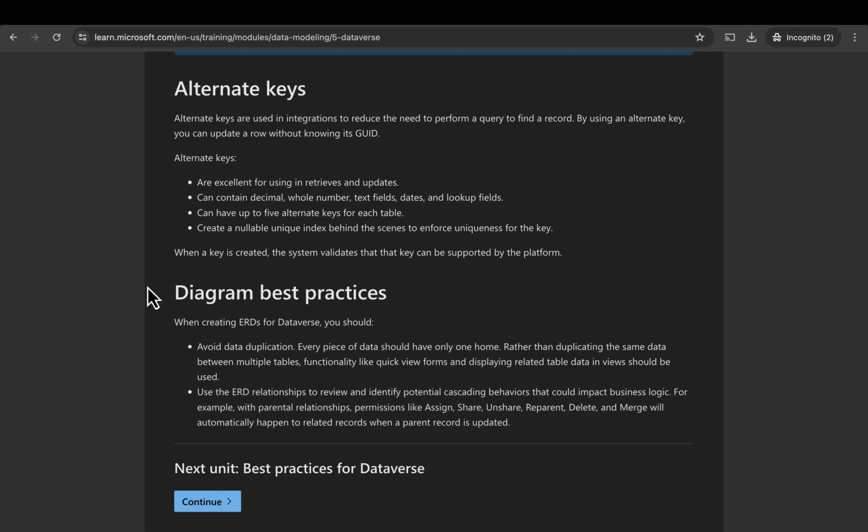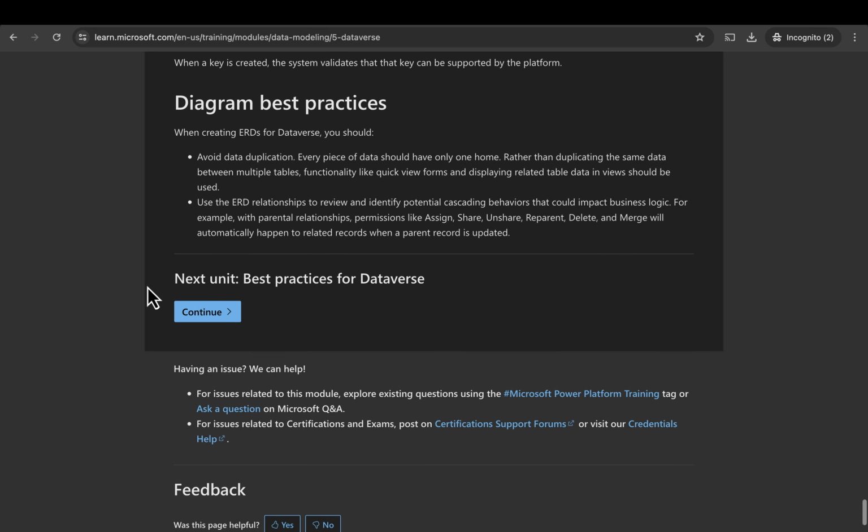Alternate keys are excellent for using in retrieves and updates, can contain decimal, whole numbers, text fields, dates, and lookup fields, can have up to 5 alternate keys for each table, and create a nullable unique index behind the scenes to enforce uniqueness for the key. When a key is created, the system validates that the key can be supported by the platform.